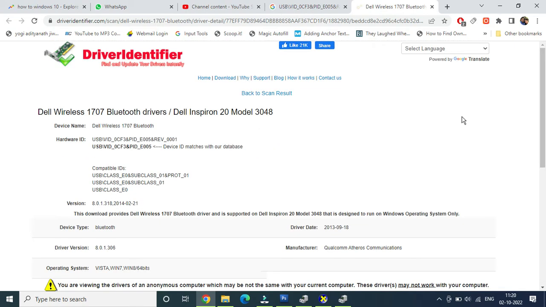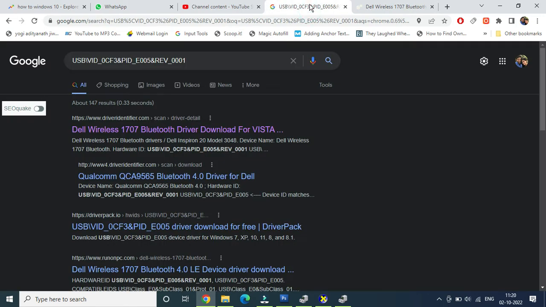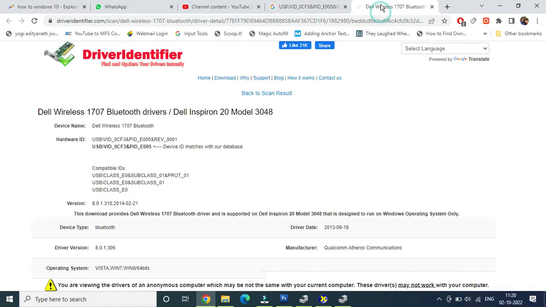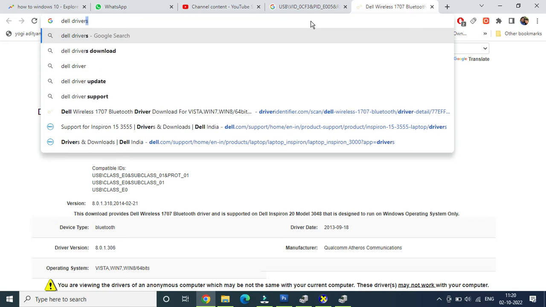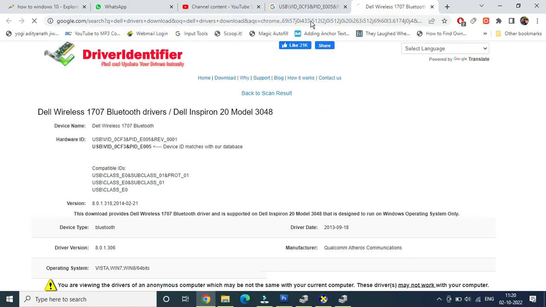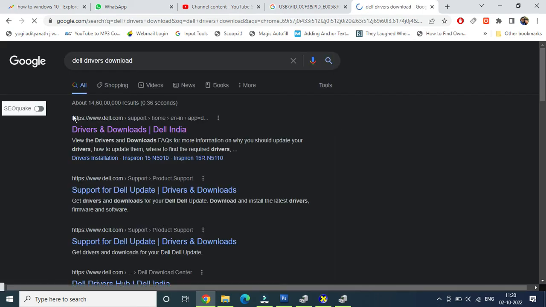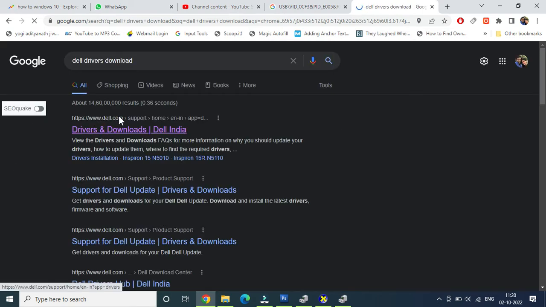The second way is to directly go to the manufacturer website. I have this Dell laptop, or if you have a Dell laptop or Acer or HP, then you can go to their website. Let me show you how you can do it. So I am going to the Dell drivers. I'm going to do a simple search for Dell drivers download, and now you can see it is showing me the first website, which is dell.com drivers and download section. Okay, so I'm going to click on here.